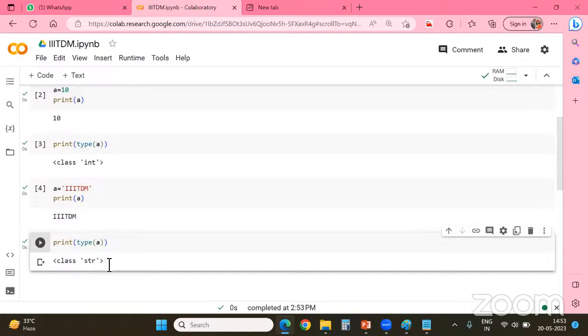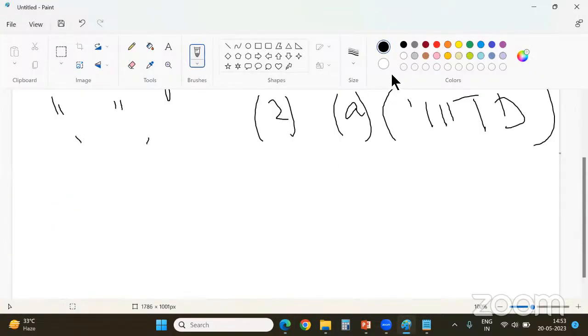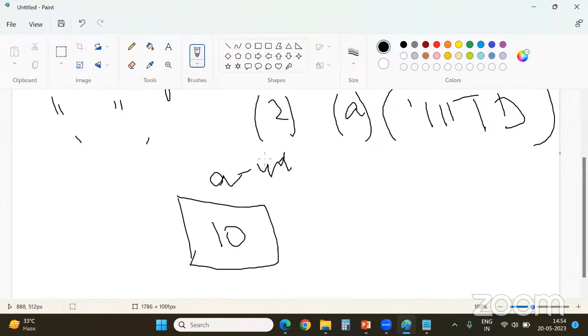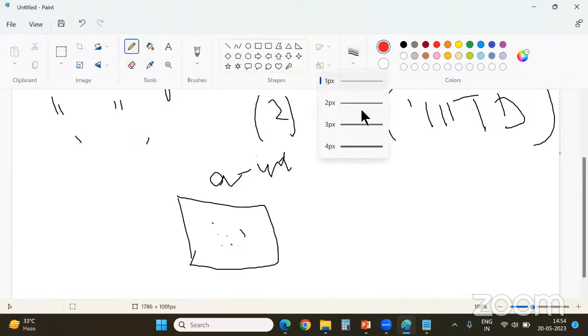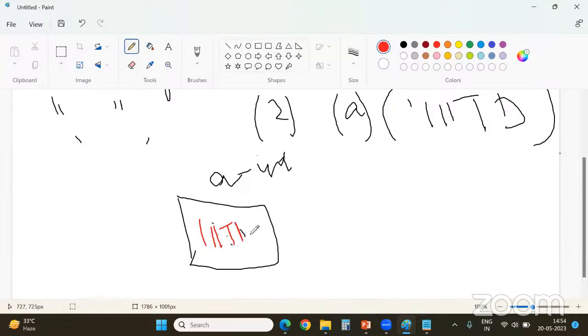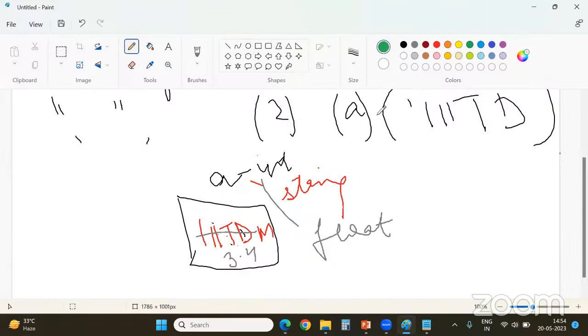So this means whatever value you are storing in the variable, this is the space which is occupied by a. So if you store 10 in this, a would become an integer. Correct? Now, if you delete this and you store something else in this, IIITDM, then this will become string type. It will not complain. Now, if I delete this and store a float, 3.4, it will become float type. And if I delete this and I store true in this, it will become Boolean type. It will not complain in any of the cases.